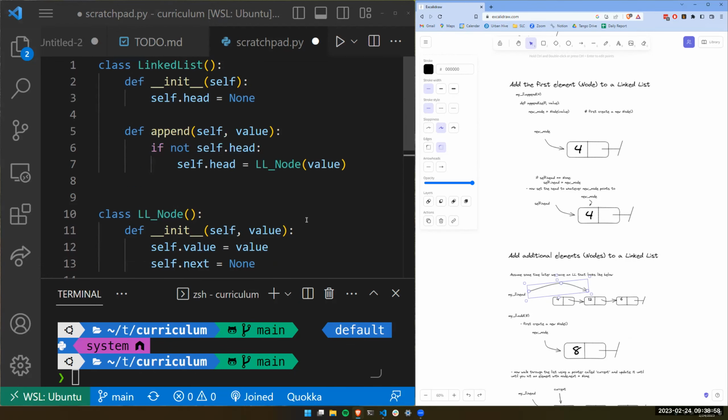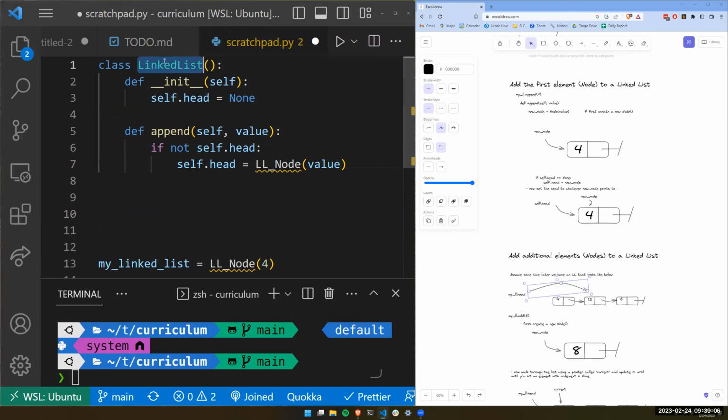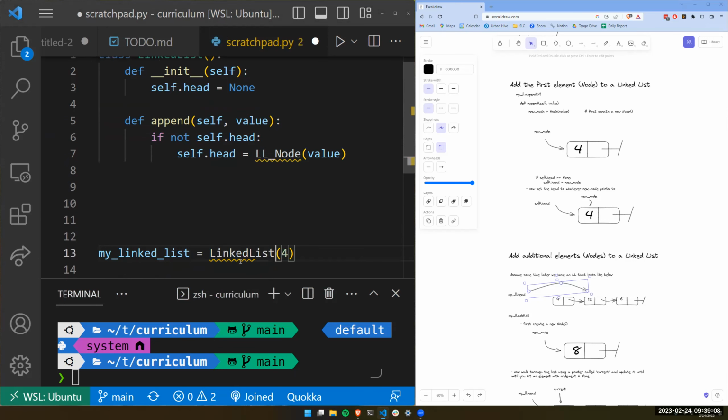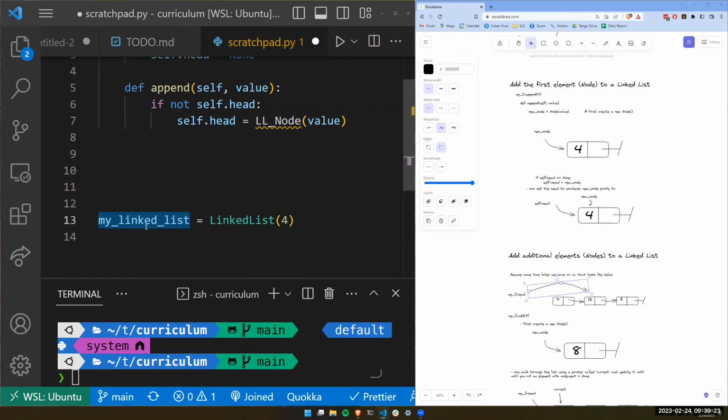So yeah, let's do it that way, actually, where I'm not even gonna create this linked list node class. We're just gonna say my linked list equals linked list, and we don't even have a head and next. Basically my linked list now represents the head.